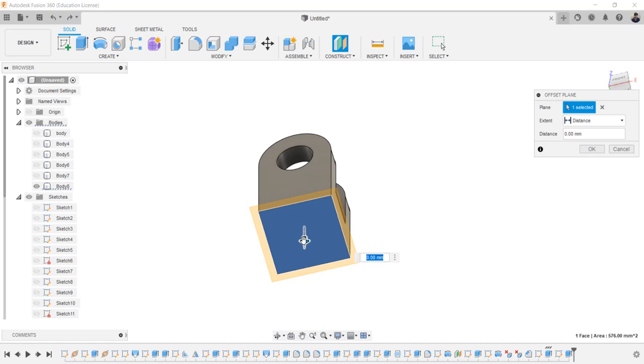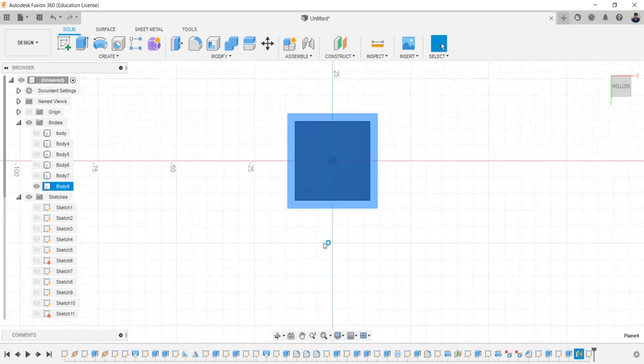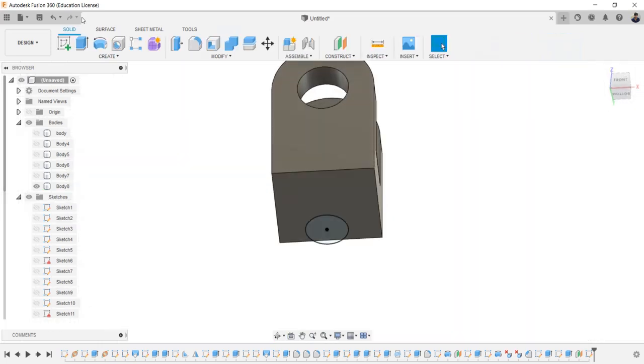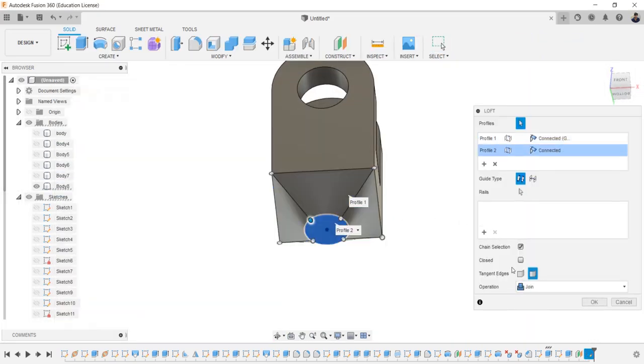Construct a plane from this face distance as 7 mm and create sketch in that plane. Draw a circle of 10 mm. Create loft to this face and this sketch.